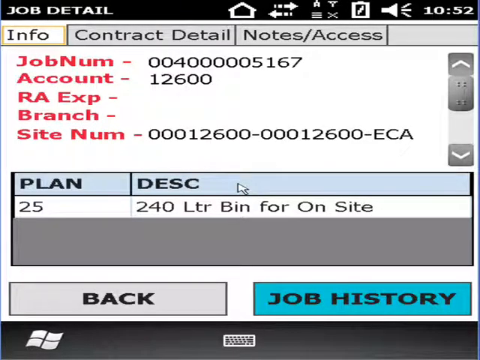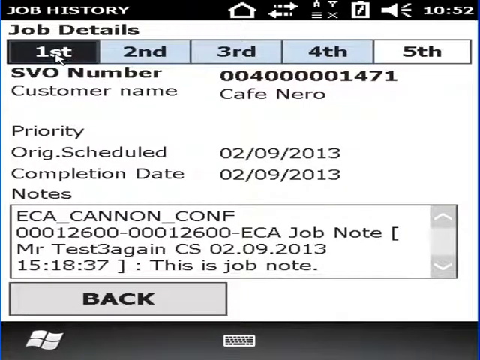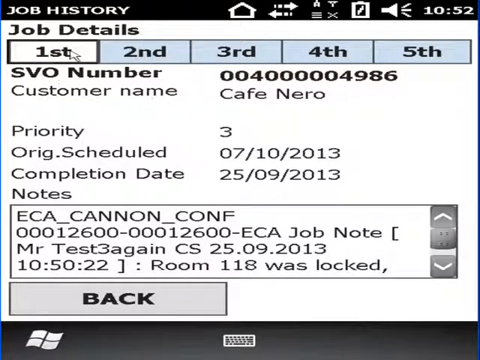Job history can be accessed from within the job detail screen. 5 previous jobs will be available to view, with the first being the most recent.